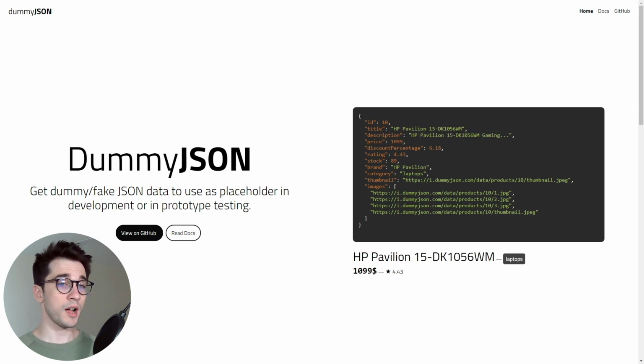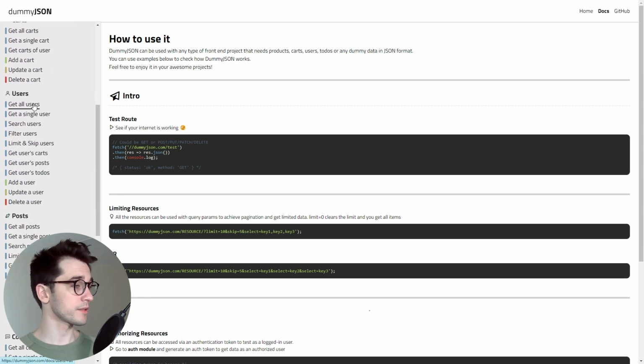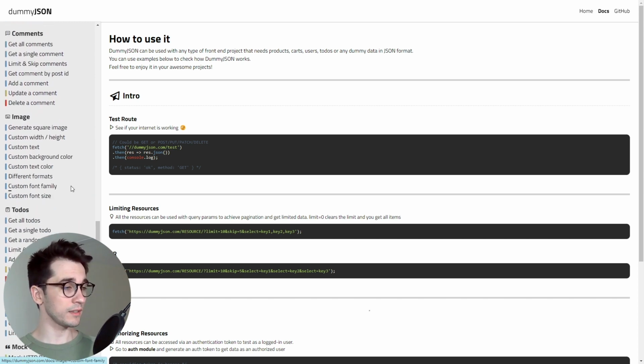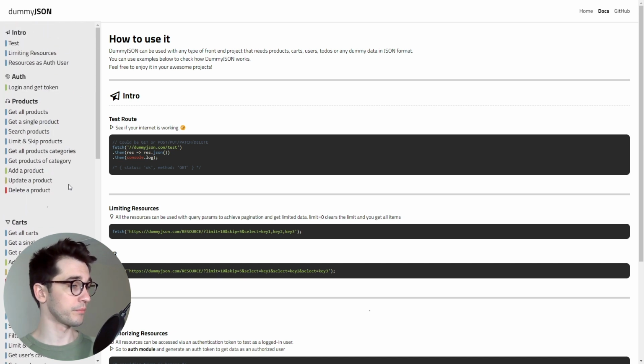On wjson.com, we have our docs in the top right-hand corner. We'll go ahead and click that. Inside, on the left-hand side, we have all of our endpoints. So our products, our carts, our users, our posts, our comments, images, and more. And this is not just for an e-commerce site. This is really just if you need test data. This is where you can come and get it.